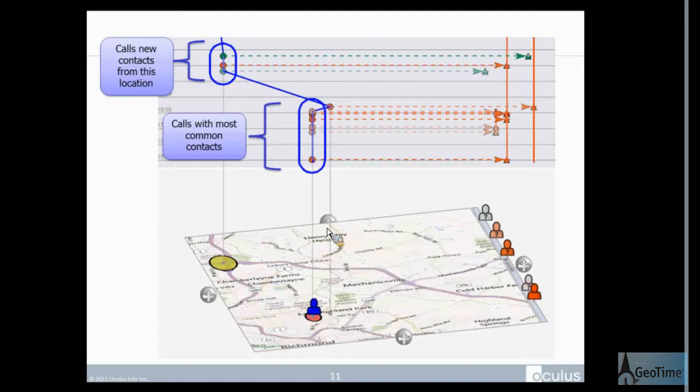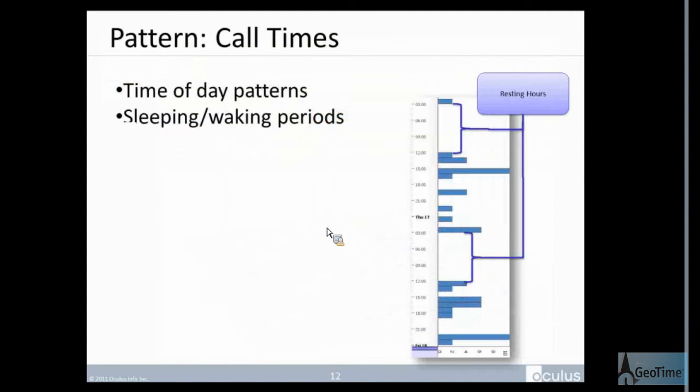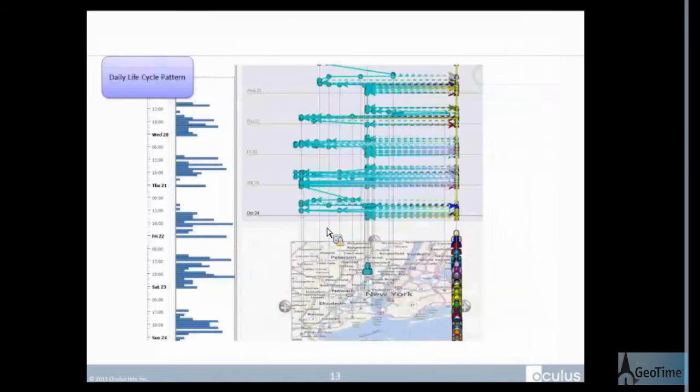Call times, pretty straightforward. If we break down call times here, we can start to see resting hour periods as well as peak activity periods. And this is very interesting when you want to look at life cycle patterns, to see when an individual has his typical resting hours and then his typical active hours. If you break this down on a week-to-week basis, we can see that the breaks in communication are fairly routine, so we can pretty much determine the resting hours. The goal of this is to really determine when there are exceptions to that. When the pattern's broken, then we can spot exceptions to that.